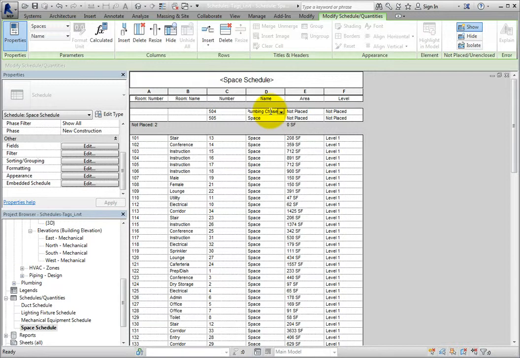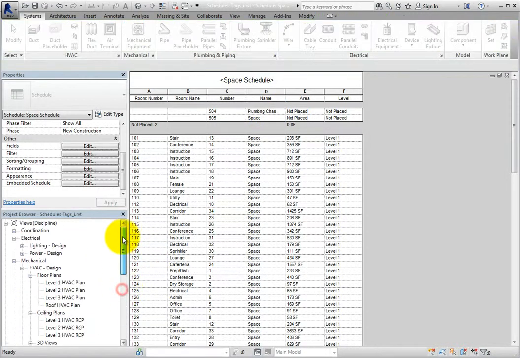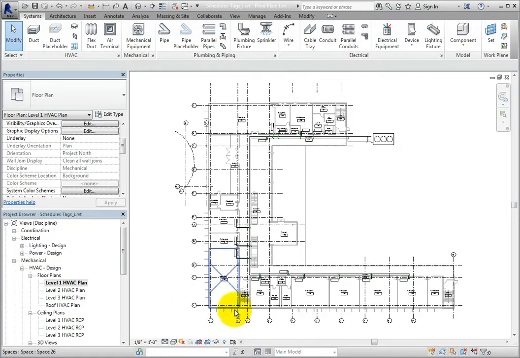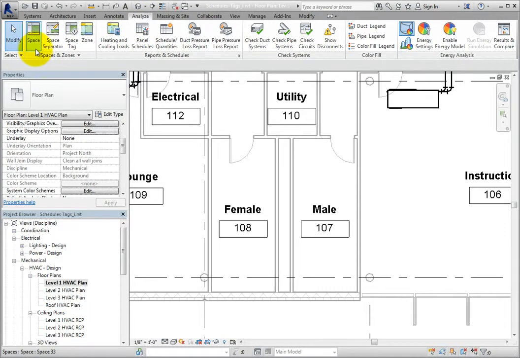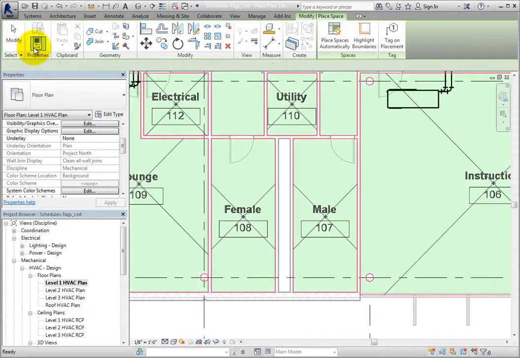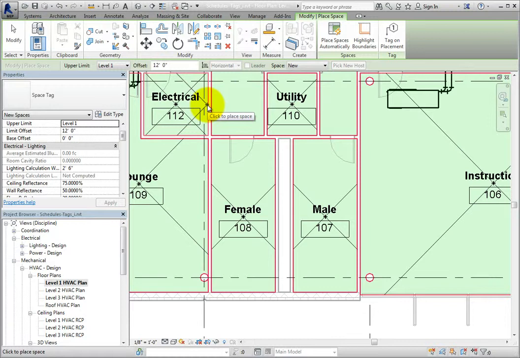I'll switch back to the Level 1 HVAC plan and then zoom into the south portion of the building. On the Analyze ribbon, in the Spaces and Zones panel, I'll click Space. All of the spaces highlight and I can see the chase. On the Options bar, I'll expand the Space drop-down. Although I could place a new space, now you can see the unplaced spaces. I'll choose space 504 Plumbing Chase and then click to place that space. Then I'll click Modify to end the command.